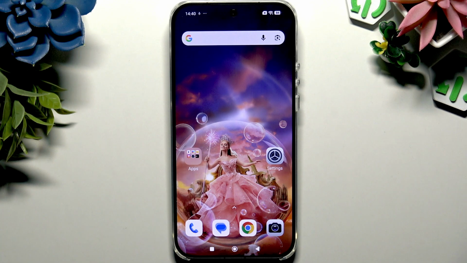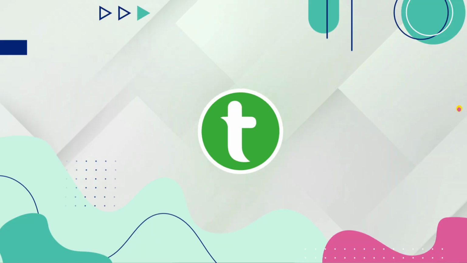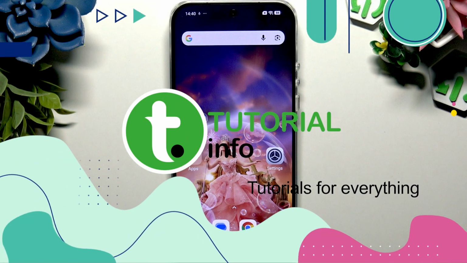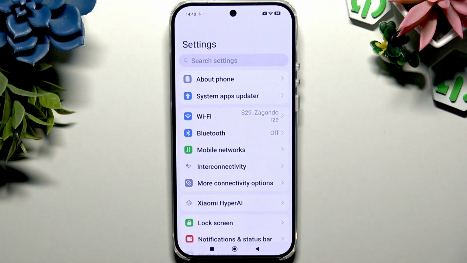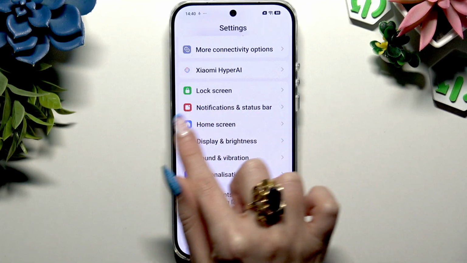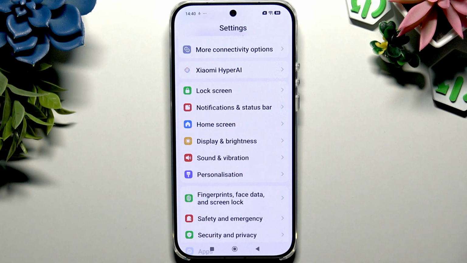In front of me is Xiaomi 17 Ultra, and today I would like to show you how you can change font style. Begin by opening Settings and scrolling to tap on Display and Brightness available here.